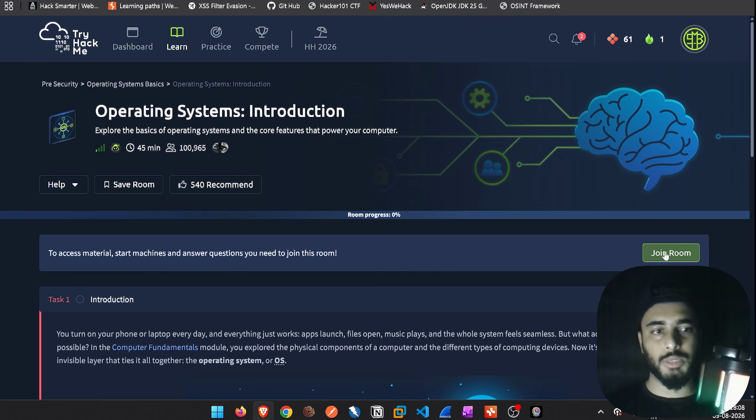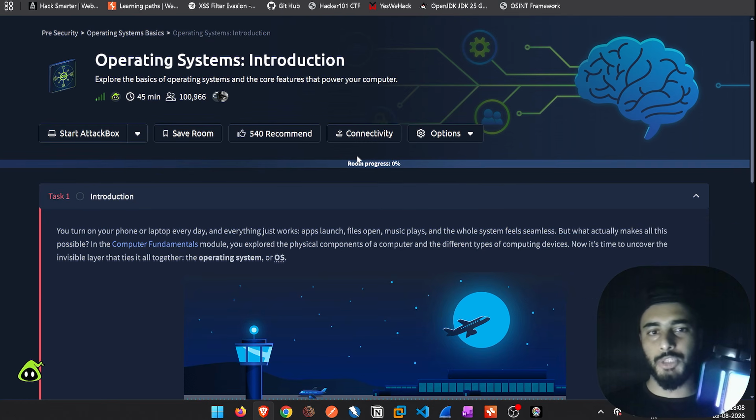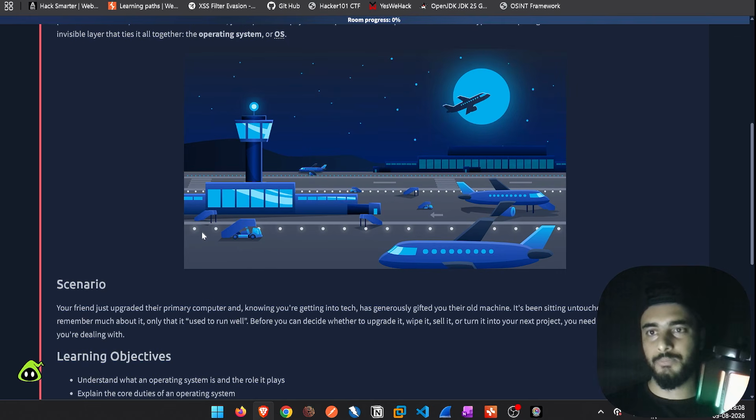Let me join this room by clicking on the join room button, and you can see it's not showing the premium room button here. So if you want to follow along with me, you can do that. And make sure to keep good notes while I'm going through this chapter. And the first task of this chapter is the introduction.